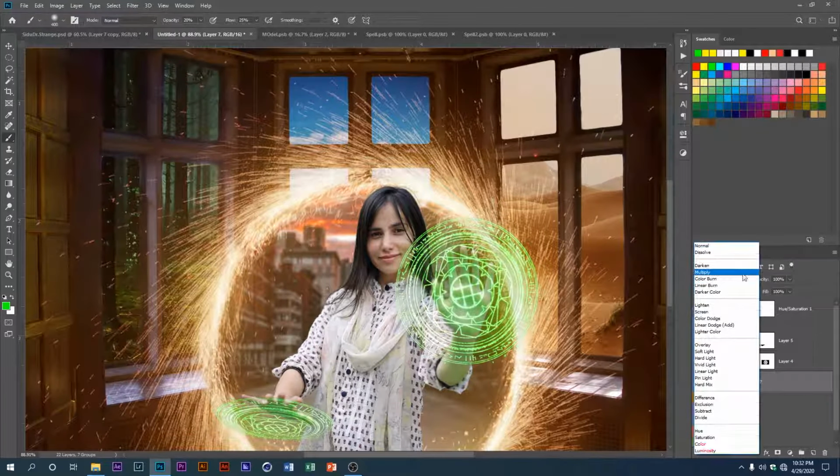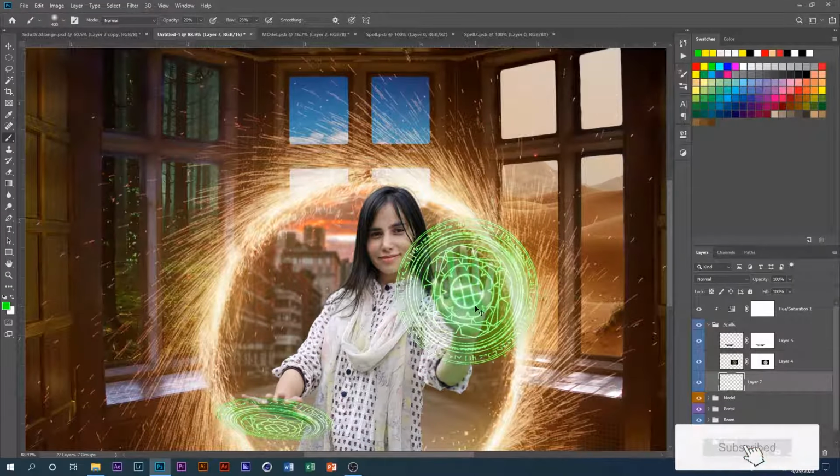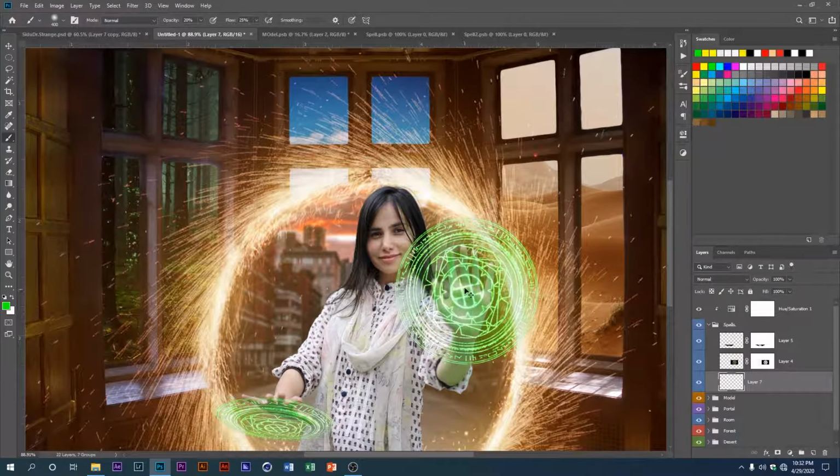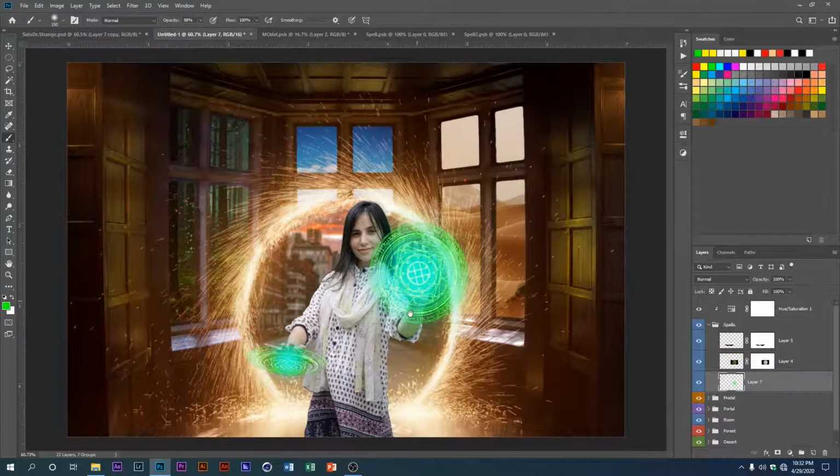Or we can go with normal again. Click. Something kind of like this would work. Oh, oops, sorry, I've got to boost these up a little bit. Something like this, and again, something kind of like this. To give it a glow.